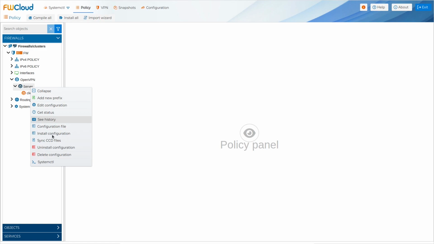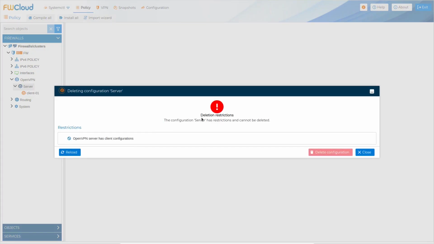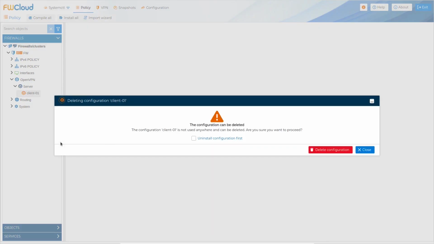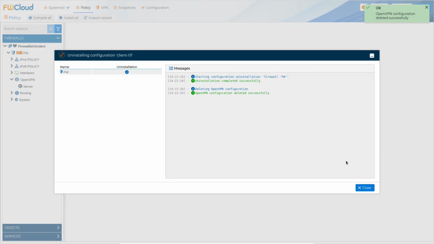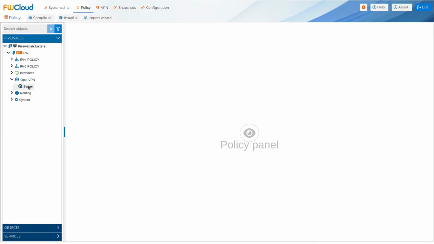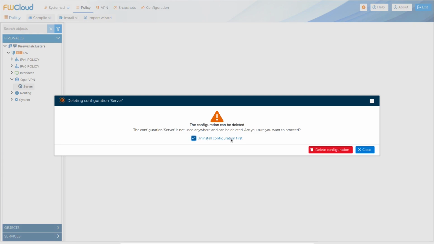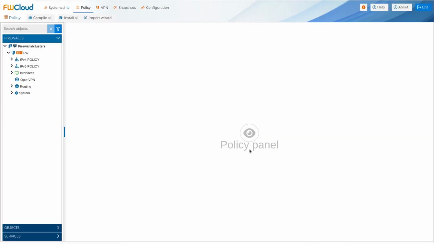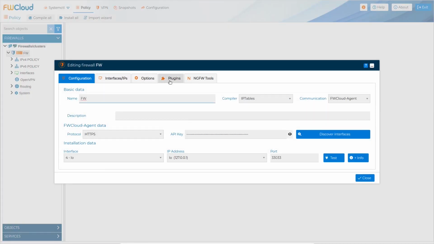We try to delete the server configuration. We delete the VPN client. We delete it from the server. With this you are already deleting the server. And we can uninstall the package.